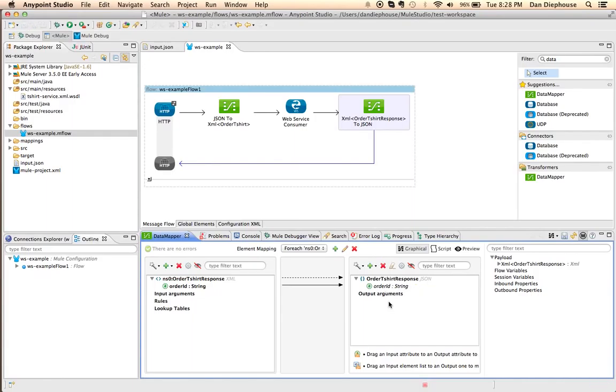And that's it. That's all we needed to do to create a simple HTTP service which invokes an external web service and does JSON to XML mapping.